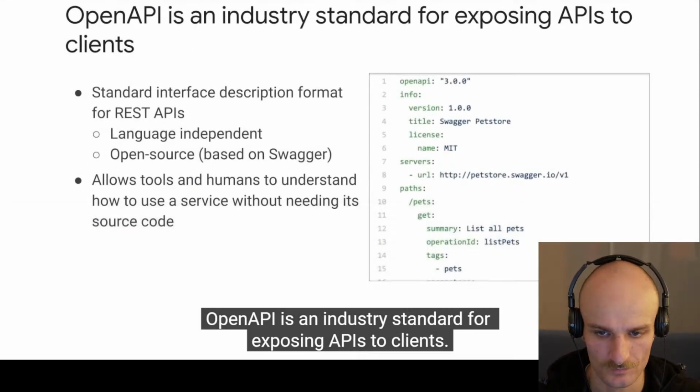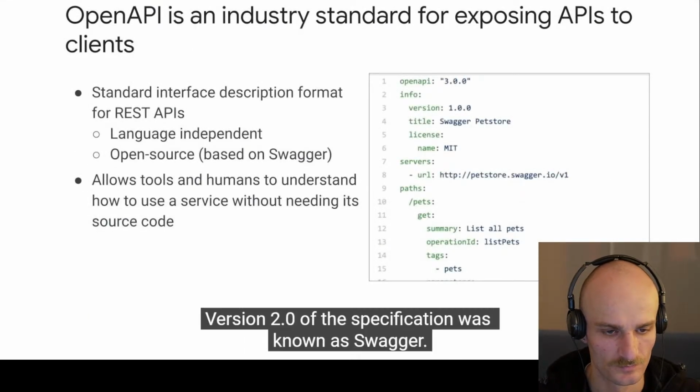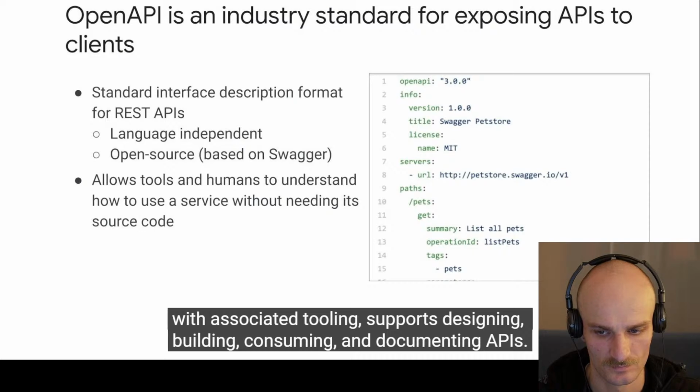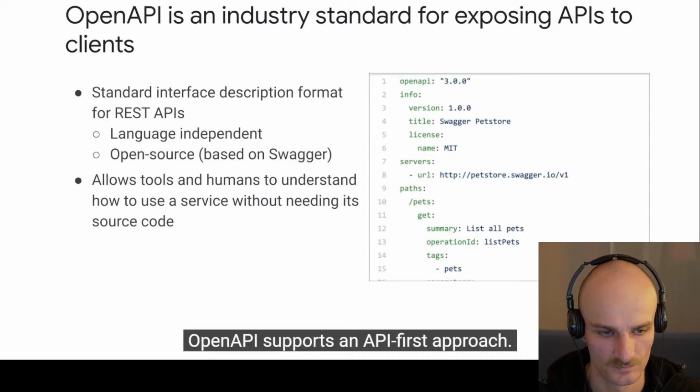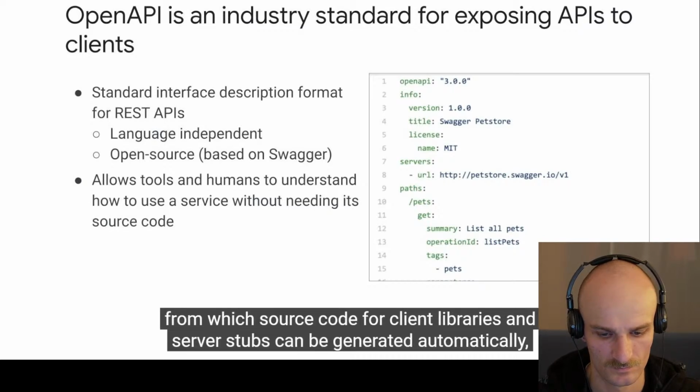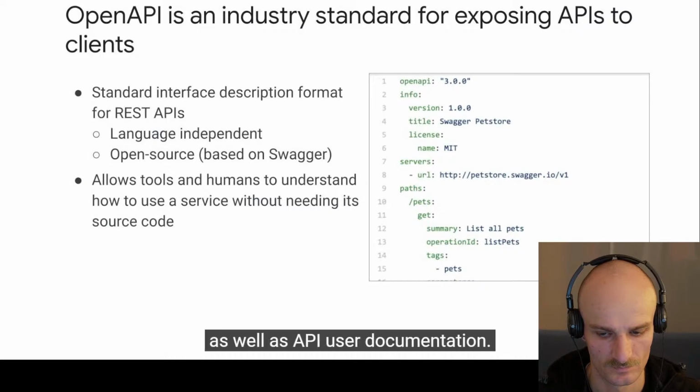OpenAPI is an industry standard for exposing APIs to clients. Version 2.0 of the specification was known as Swagger. Swagger is now a set of open source tools built around OpenAPI that, with associated tooling, supports designing, building, consuming, and documenting APIs. OpenAPI supports an API-first approach. Designing the API through OpenAPI can provide a single source of truth from which source code for client libraries and server stubs can be generated automatically, as well as API user documentation.